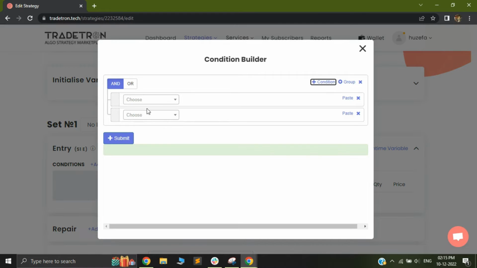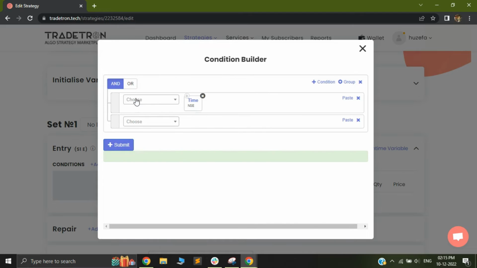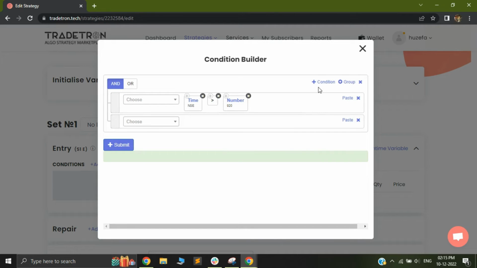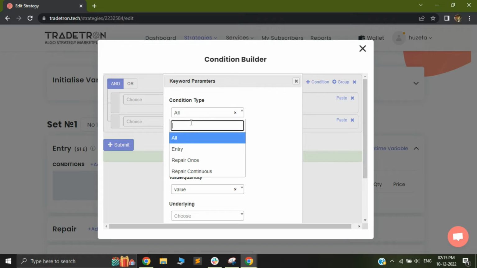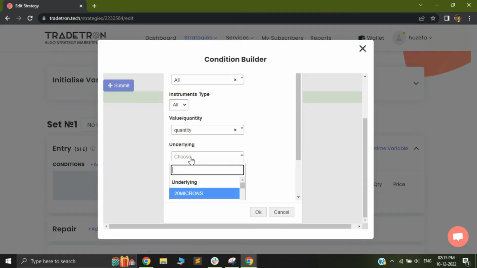My entry condition will first be that my time has to be more than 9:20 because I want to take a trade only after 9:20. So time is more than 9:20. After doing this, I will use a position detail keyword. Position detail is basically in order to make sure that I don't take multiple trades. I want only one trade in that one particular day.